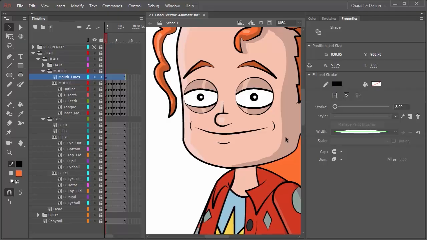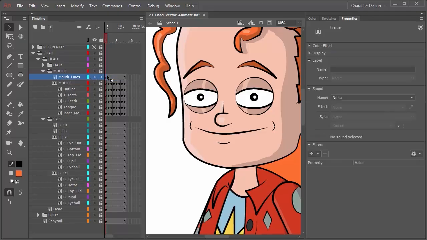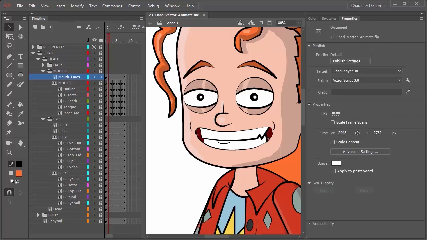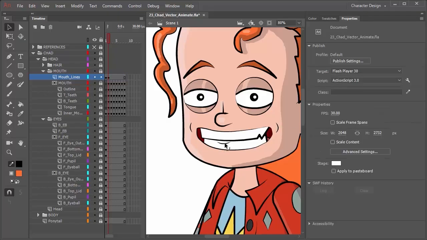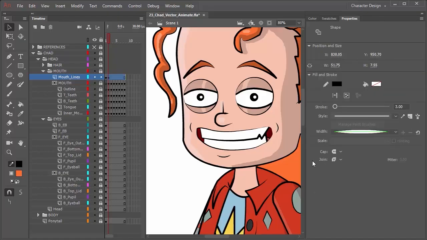There we go. So next, we'll jump over here to the mouth lines layer and go to frame 2. Hit F6 to create a keyframe. And we're just going to click on these lines and move them where we need them to go. And right now I have all of my layers locked except for the mouth lines, which makes it easy to grab these and just use the selection tool and move them into position. So something like that should be good. And then we can grab the bottom line there and move it down.